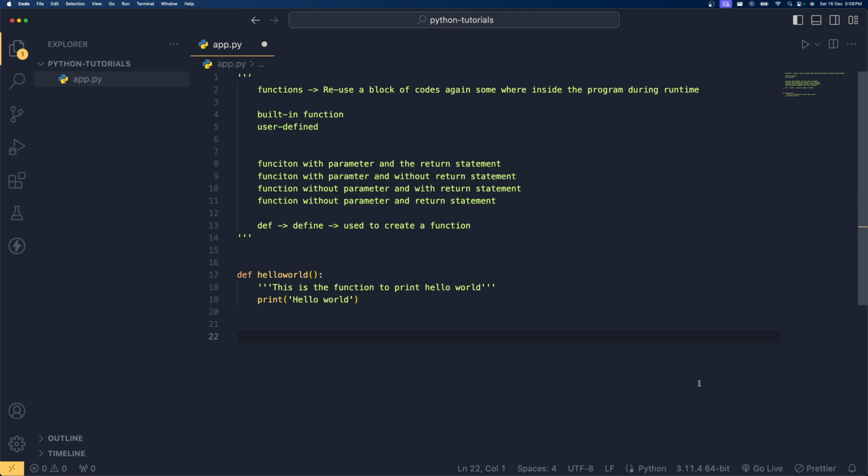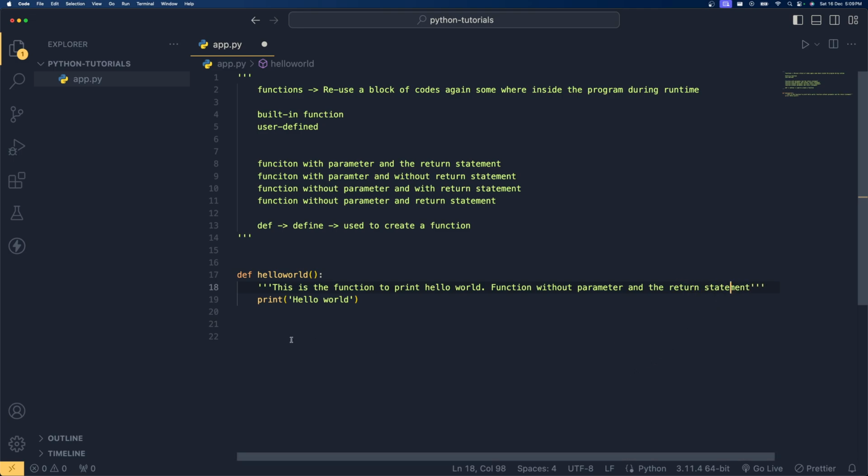So first, let's fix this function so that we can understand. This is the first variant, so let's keep it like this: function without parameter and without return statement.